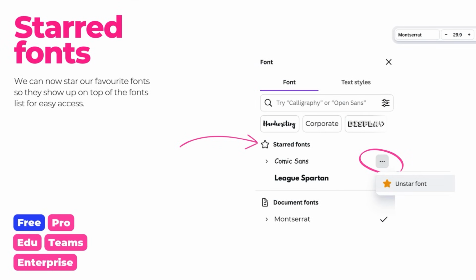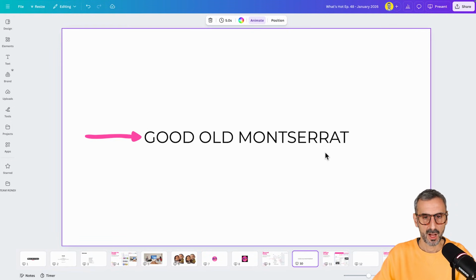The second new feature I want to talk about today is something that the community has been waiting for quite a long time. Actually, it took Canva quite a while to ship this, but I'm very glad they did because this is going to make our lives easier. I'm talking about starred fonts. So Canva now offers us the ability to star the fonts that we like inside the editor. It's going to be available for all users.